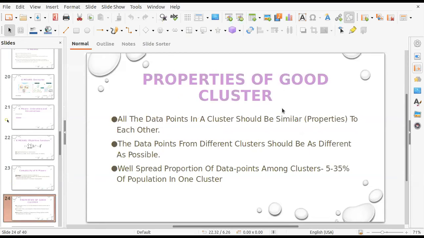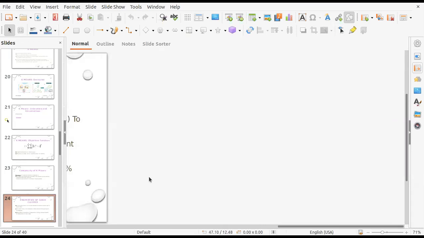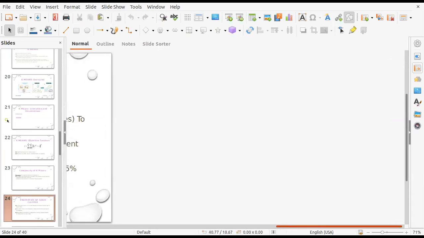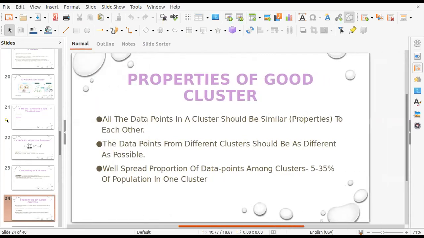Before that, again, let us look at the properties of a good cluster. The first property is that all data points in the cluster should be similar. They should be very close to each other. And the data points from different clusters should be as different as possible. Because they are apart, they should be as different as possible in terms of their attributes.